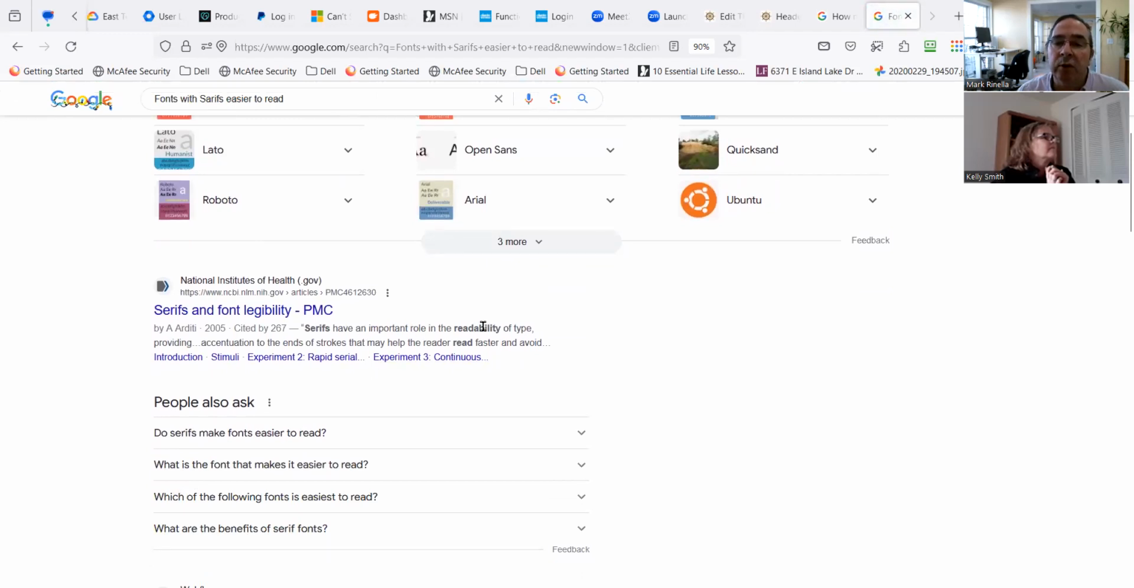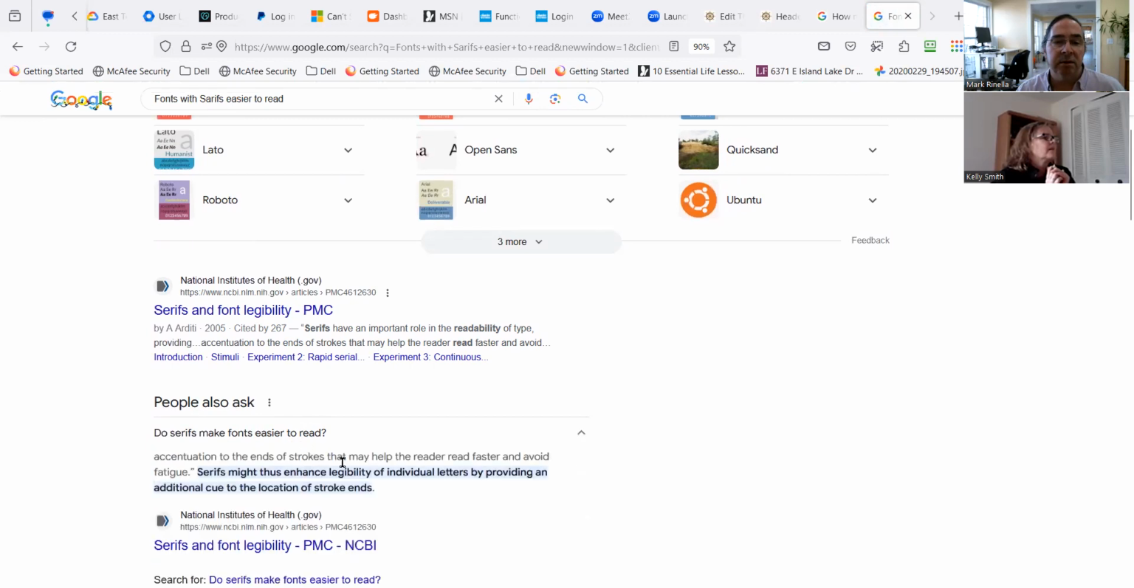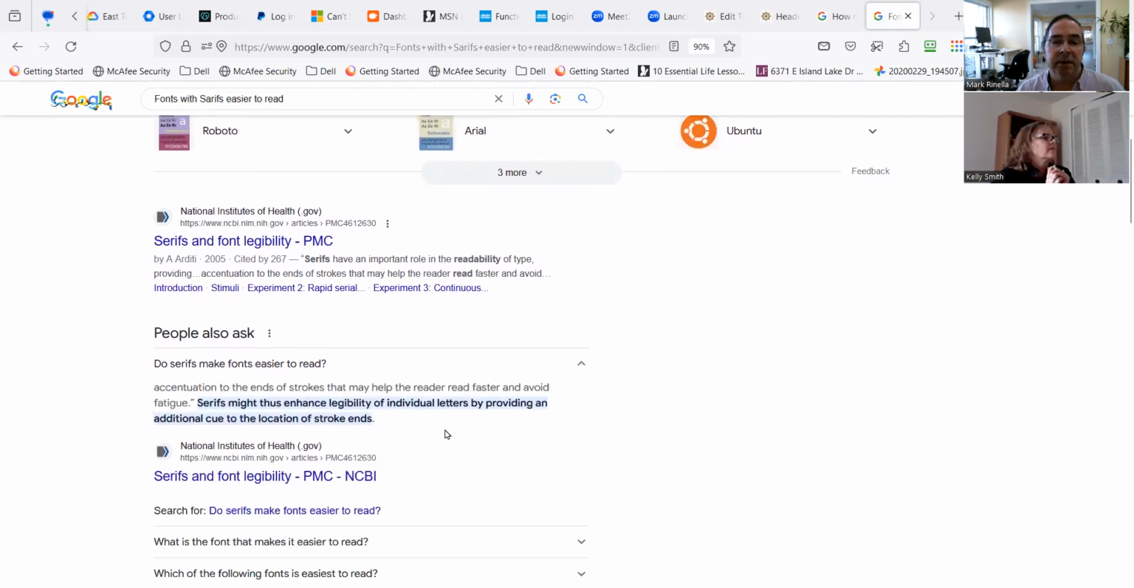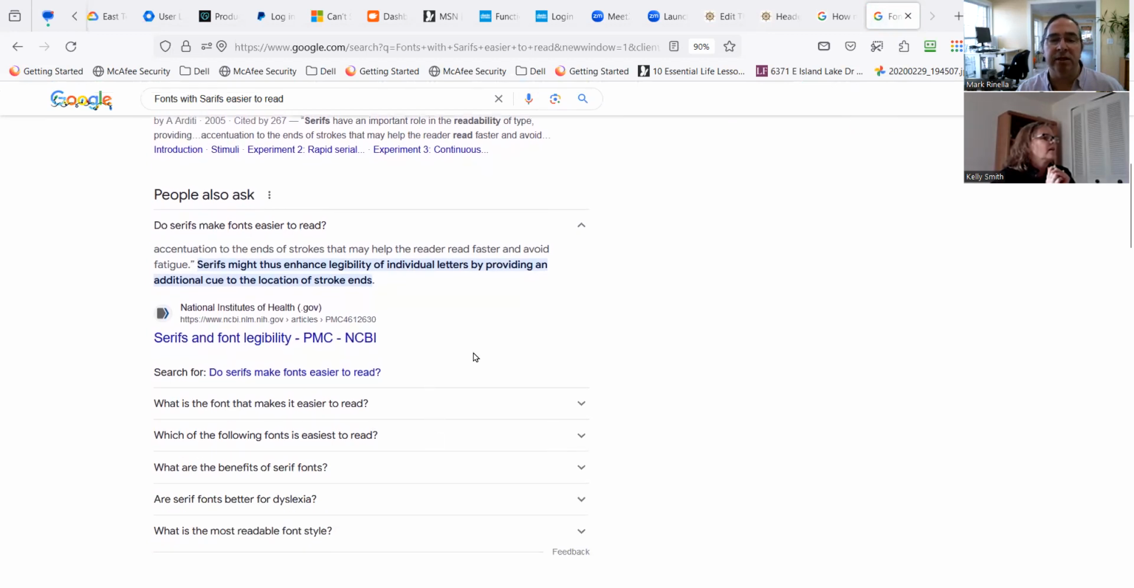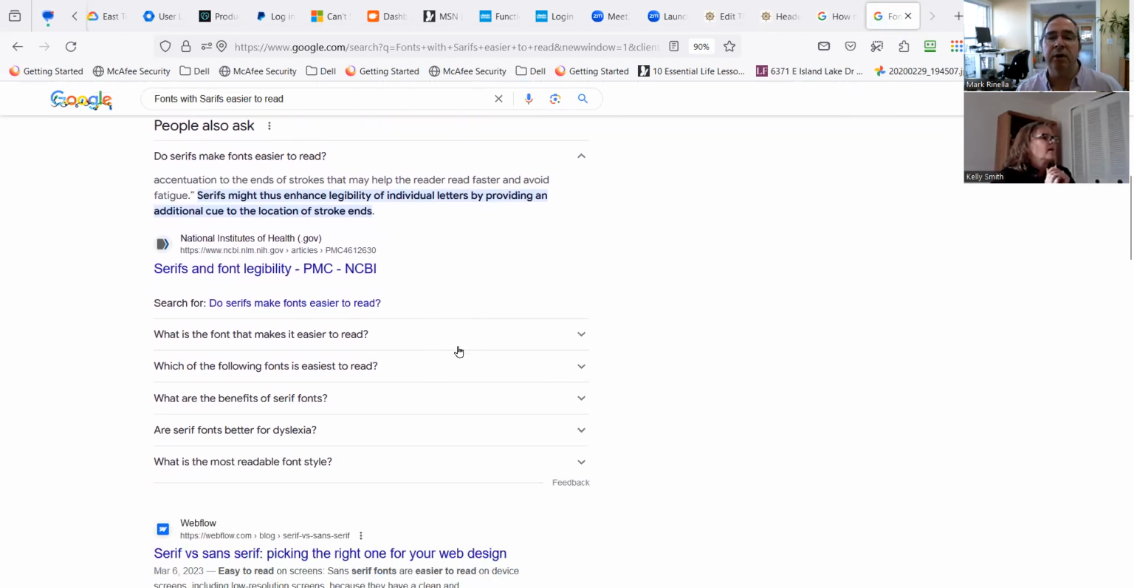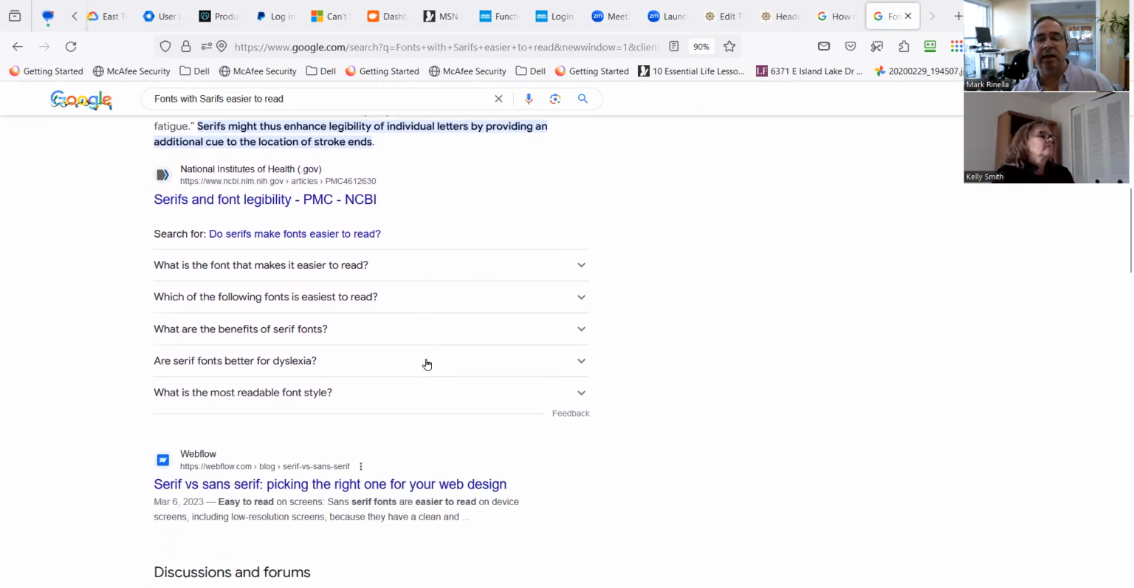So serifs have an important role in the readability of type, and may help the reader read faster and avoid eye strain or something. You don't have a huge amount of text, so I don't think this is going to matter. I think if you were having pages of text where people are reading online to get a lot of information, that would matter. But you have mostly a few paragraphs with much more white space.